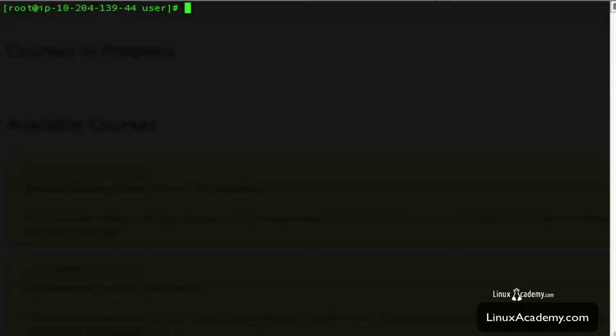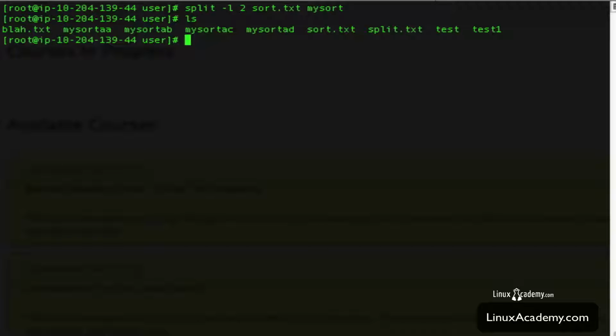And now let's take a look at split. What split does is I can say split -L and then a number. So we can say 2. So for every 2 lines, yank that content and place it into a new file. So I want to do that on the sort.txt file, and I want the naming convention to be my sort. Then we're going to do an ls to list contents, and what we see here is my sort A, my sort AB, my sort AC.